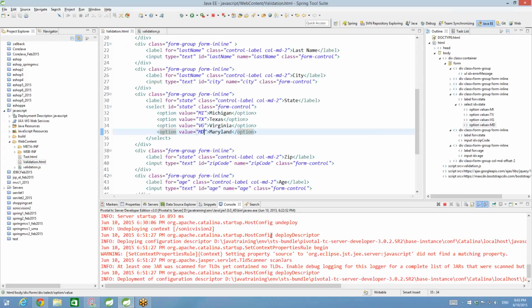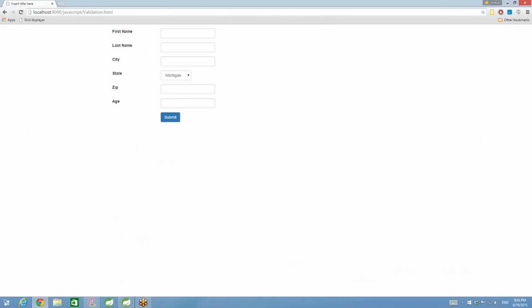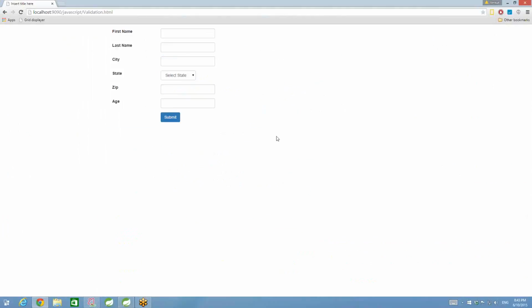Now let's say the first one, typically we'll say please select a state. We don't want to default to Michigan. That's not a good idea, right? We'll say select state, and the value for select state will be empty. VA is Virginia. So look here: select state, Michigan, Texas, Virginia, Maryland. So this is VA. Thank you. So this is Virginia. Everything good, right?